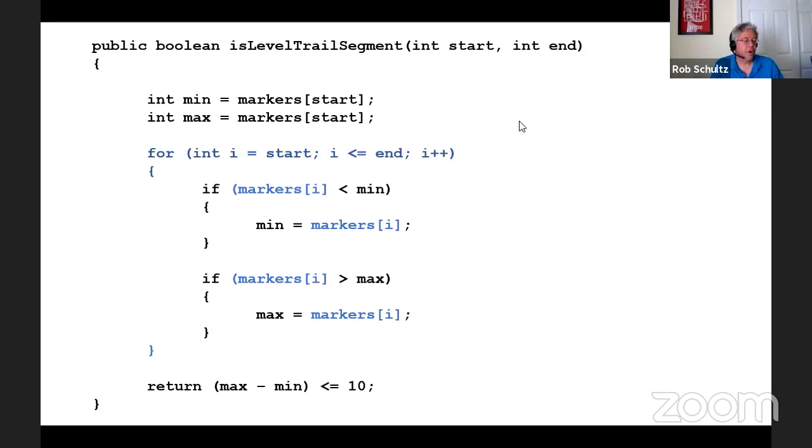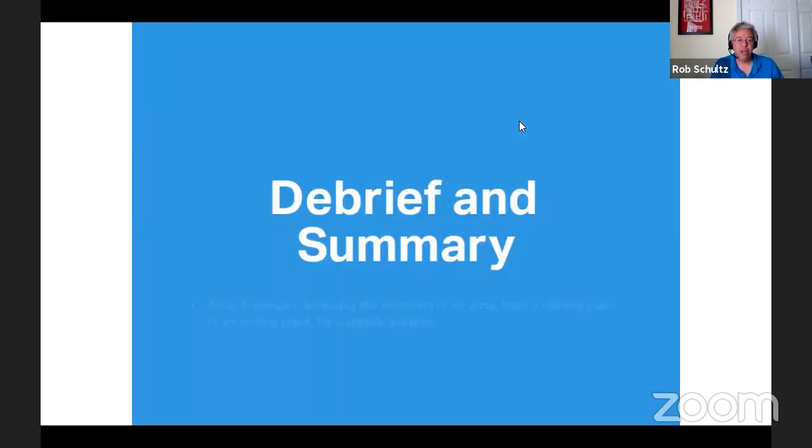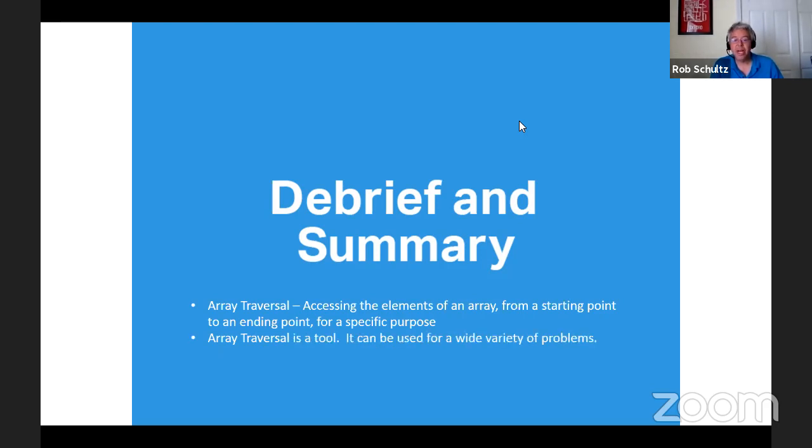Okay, we are down to 5 minutes, so I'm going to pick up the pace just a little bit. Okay, here's our debrief and summary. An array traversal involves accessing the elements of an array from a starting point to an ending point for a specific purpose. And the other thing I wanted to make sure I made clear today is that array traversal is a tool and it can be used for a wide variety of problems.